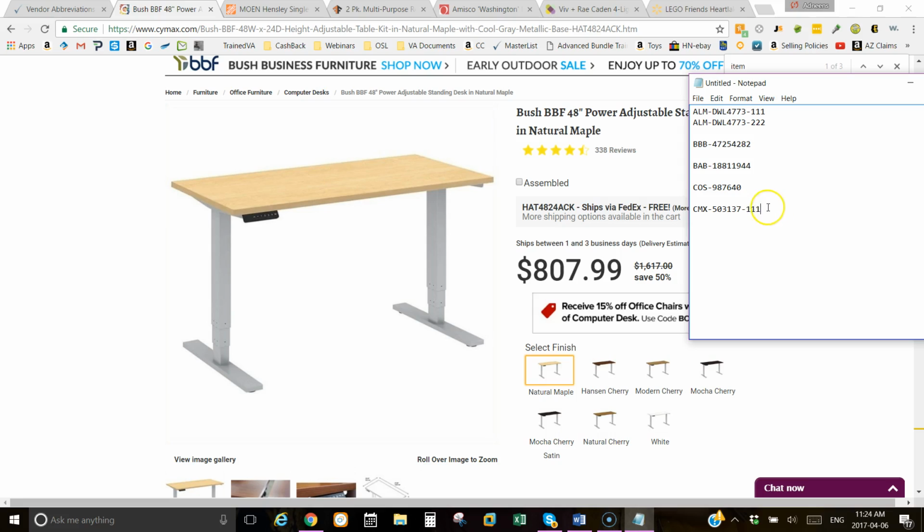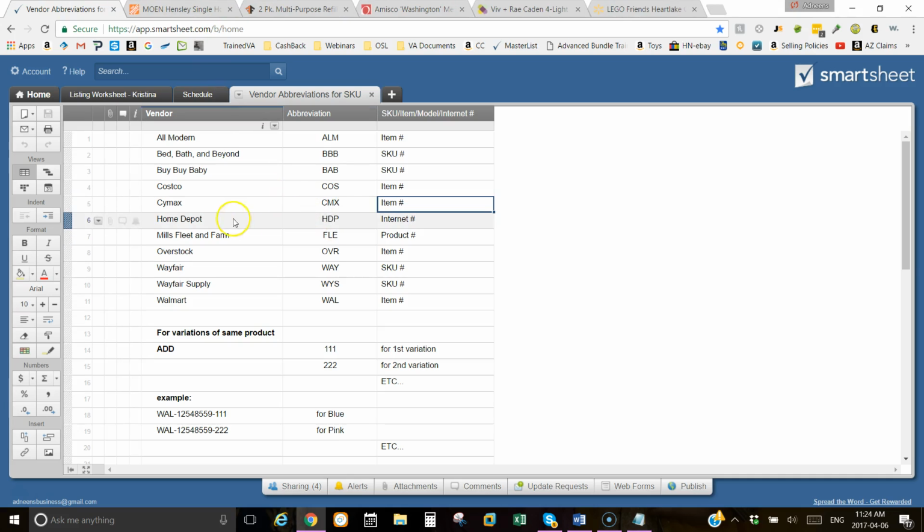Okay, so if I was only adding the natural maple, I would leave it as that. But if I was adding the natural maple, I could use that as 111. And then if I was adding the white, I would just copy that down here. And instead of 111, I'd put 222. So this one would be for natural maple, or whichever one I want. And this one would be for another finish to make them unique. I hope that makes sense so far.